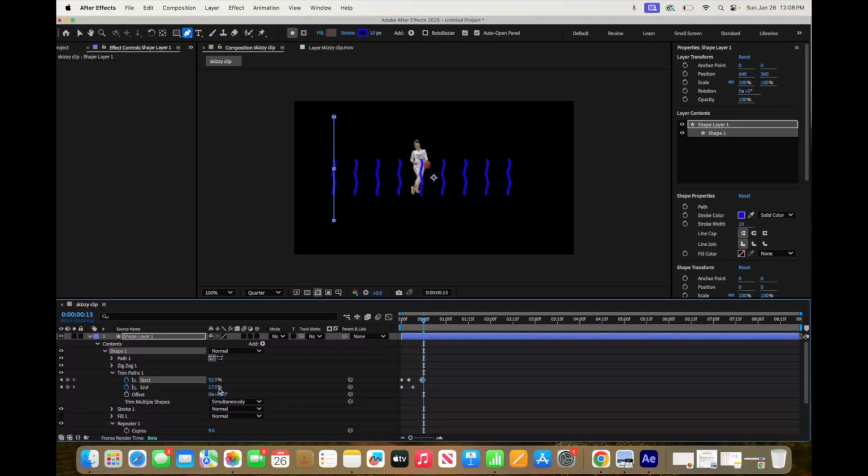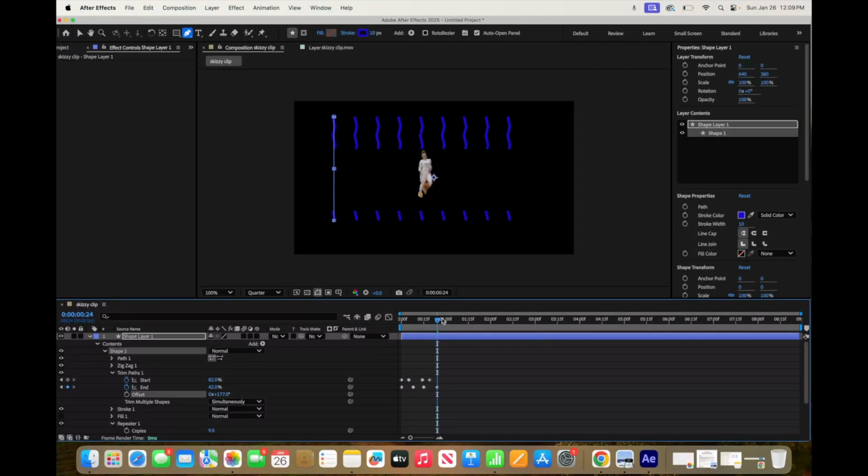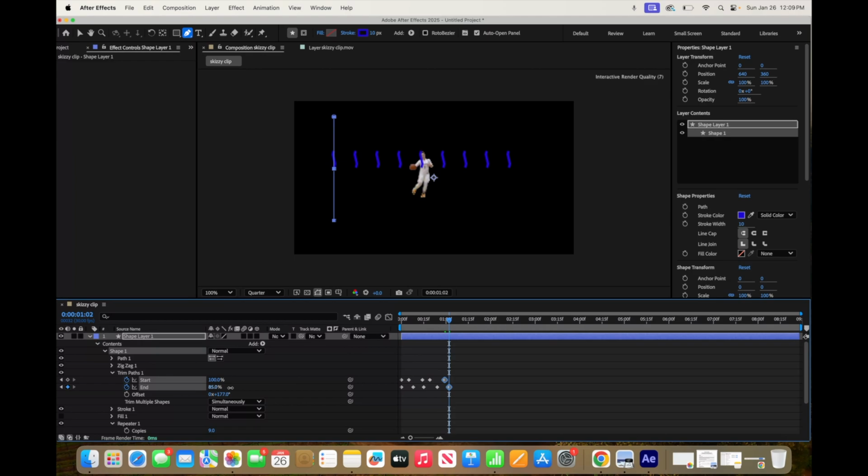All right, and I'm going to repeat: increase the start value, move forward a frame, increase the end value, and then move forward a frame and increase the offset. All right, then I'm going to move forward again. Oops, I didn't set a keyframe, so I had to go back a frame. I'm going to move forward, increase the offset, move forward again, increase the offset.